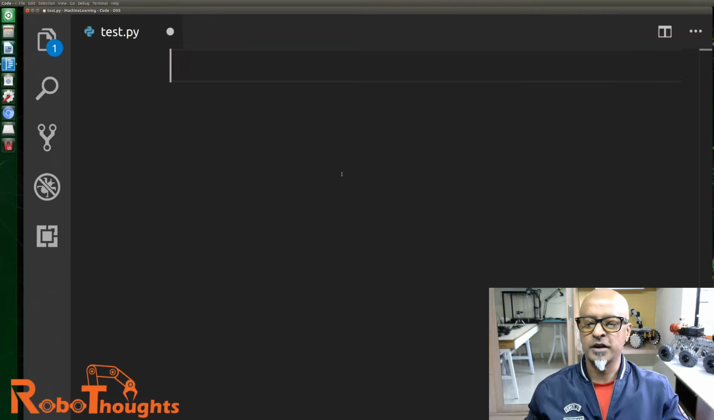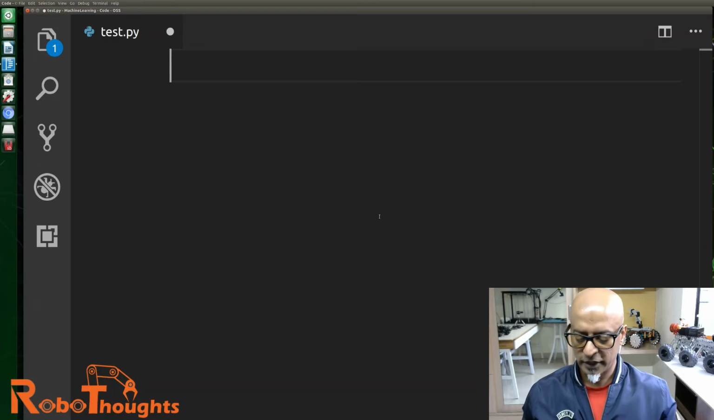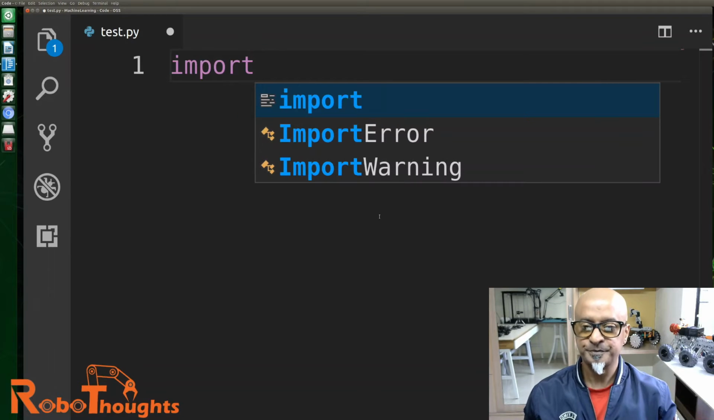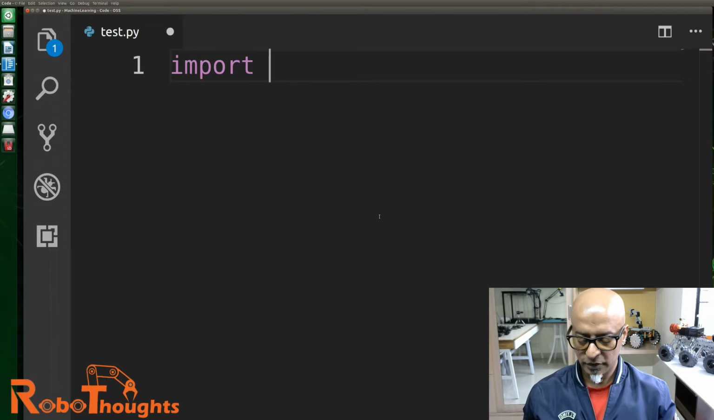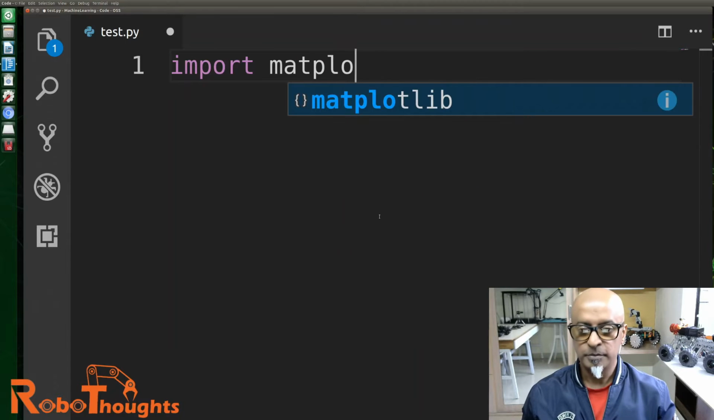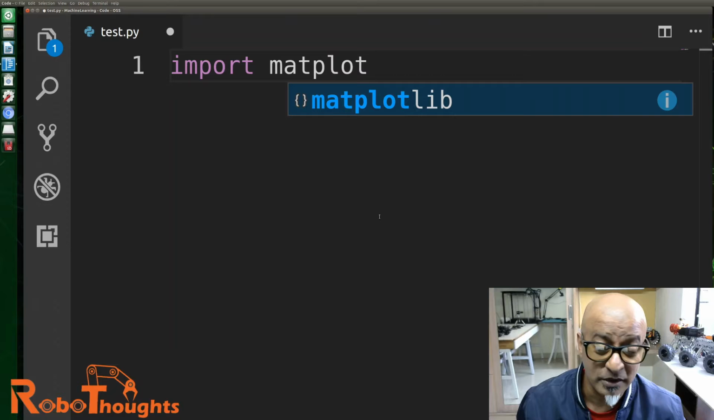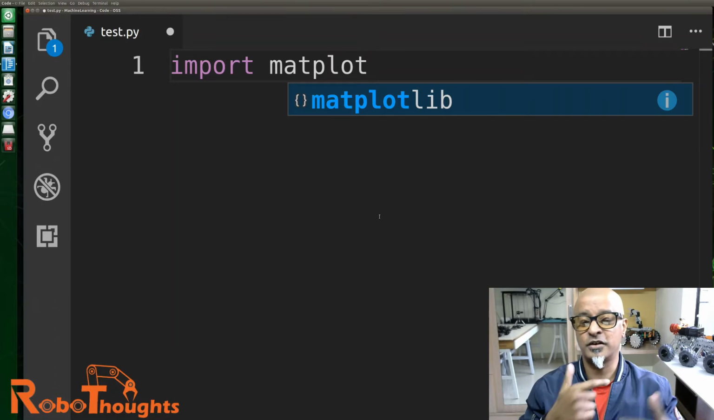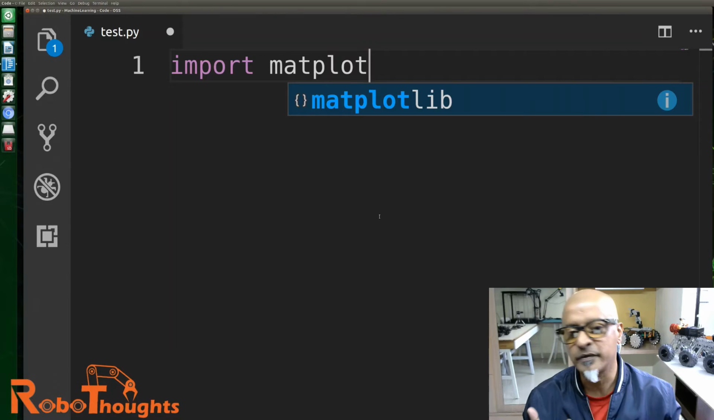Alright, so this is my Visual Studio IDE, and let's do some simple plotting, right? So how do we do that? Import matplotlib. There you go. Matplotlib is already installed, so I can see it in the drop down because I have already configured this with my Visual Studio IDE.